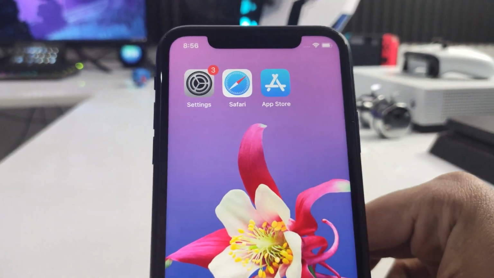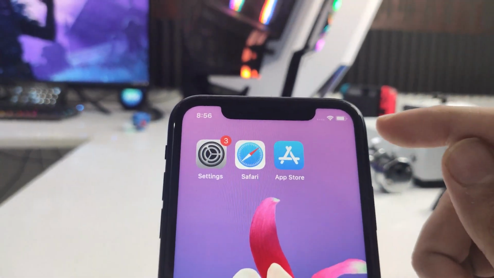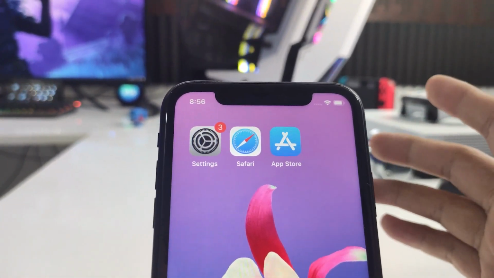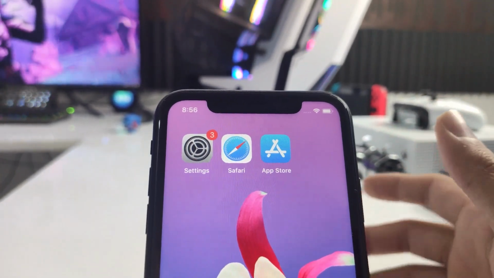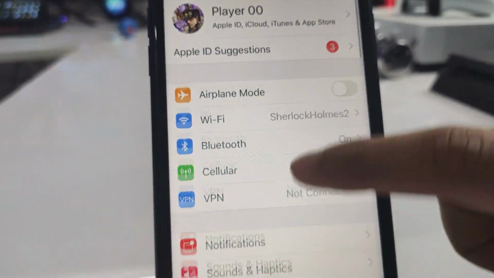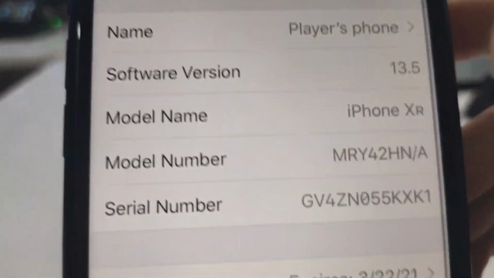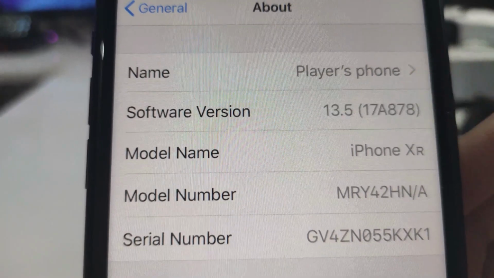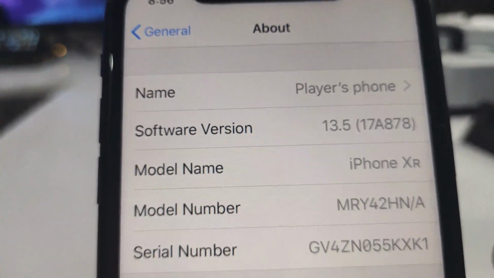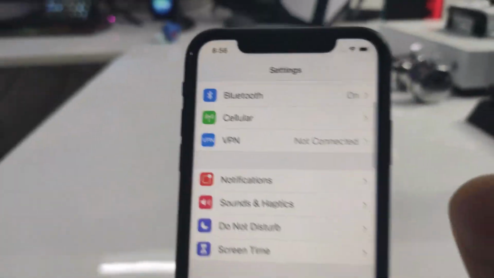What you're going to do is check your software version, or the iOS version as it's also called. For this, all you have to do is go to your settings, scroll down to General, go to About, and check what software version you're on. It's going to be the iOS version. For me, it's iOS version 13.5. So just make a note of that.